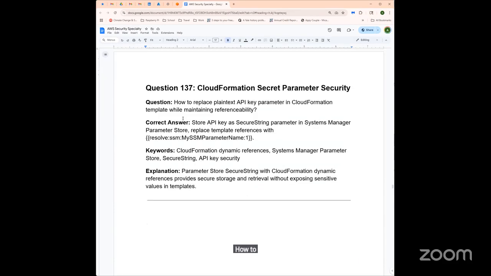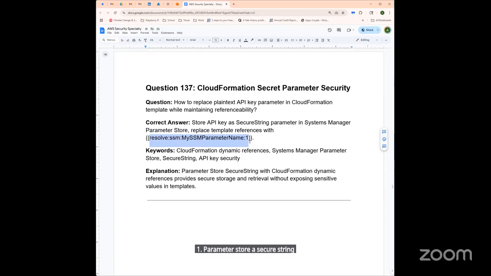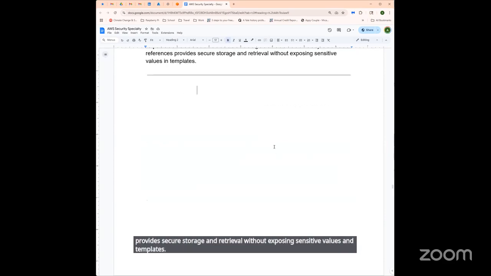How to replace plain text API key parameters in a CloudFormation template while maintaining referenceability. Store the API key as a secure string parameter in Systems Manager Parameter Store. Replace the template references with the following: resolve:ssm-secure:my-ssm-parameter-name:1. Parameter Store secure string with CloudFormation dynamic references provides secure storage and retrieval without exposing sensitive values in templates.